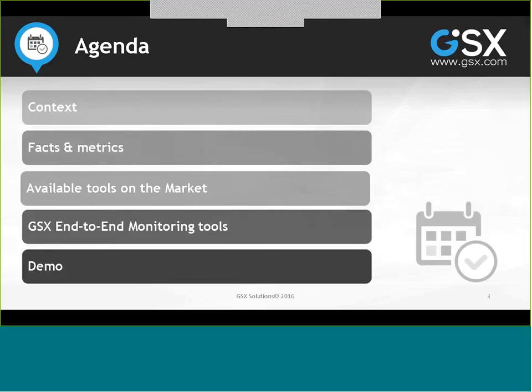We'll then show you what tools are available to you on the Microsoft portal. Then we can introduce you to GSX's end-to-end monitoring solutions to measure all layers of your Office 365 infrastructure. Finally, Tim will do a demo of our new Gizmo web interface and robot users, which monitors service delivery from a user standpoint.